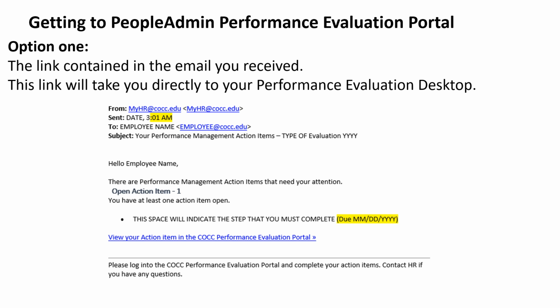There are various ways to access PeopleAdmin. The first way is to use the link that arrives in your email. If you use the link listed here as option 1, you will go directly to your dashboard in the COCC performance evaluation.